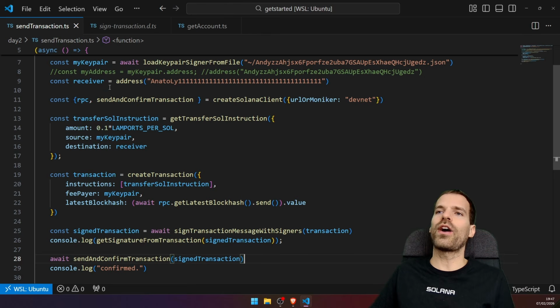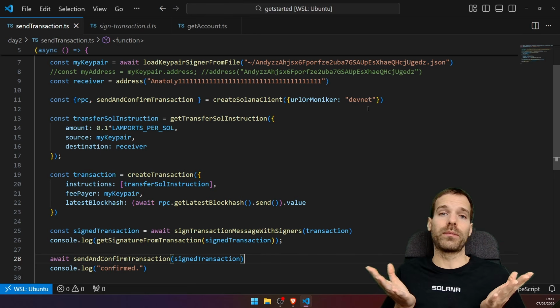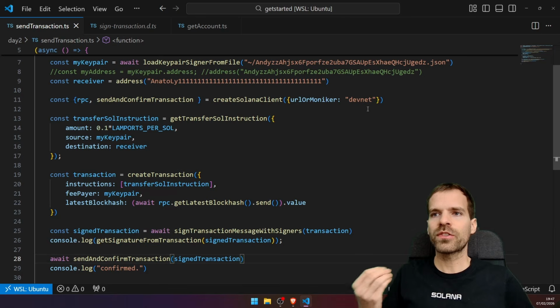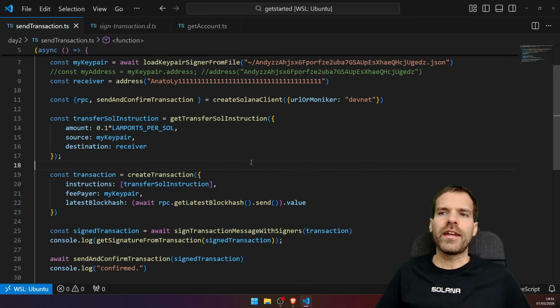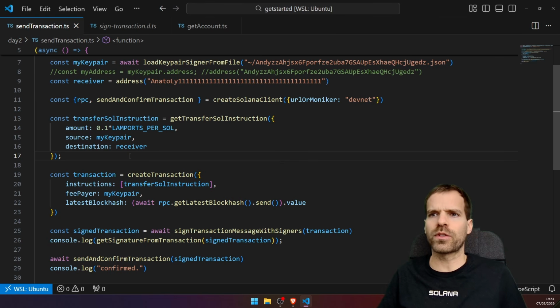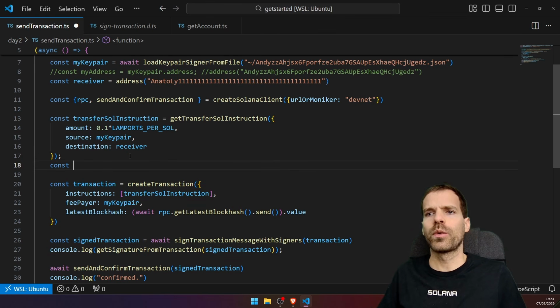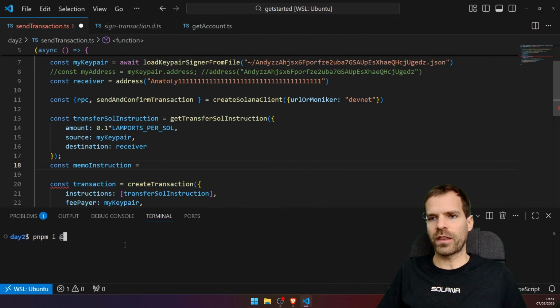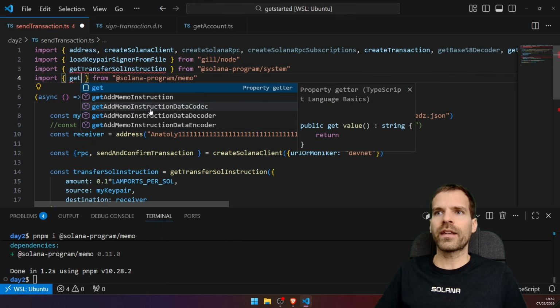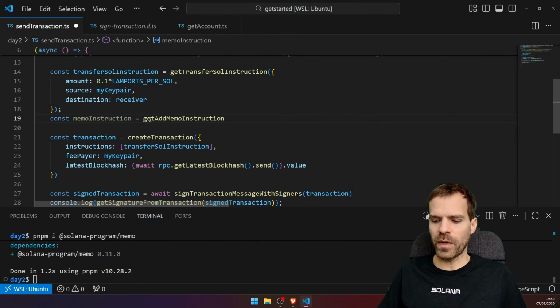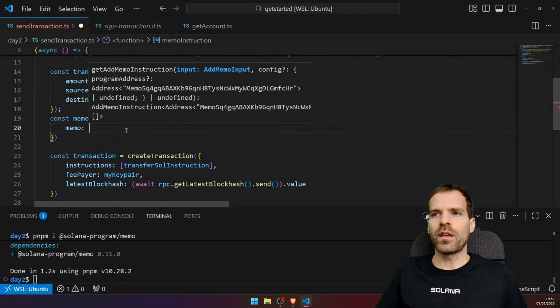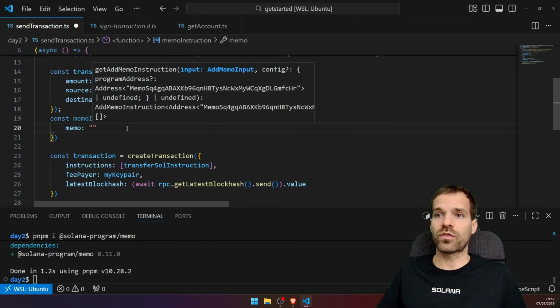Nice. And we also saw how we can do this in TypeScript. So from a local client. So this is how you programmatically could send the transaction. The easiest way. And now if we wanted to do more in the same transaction, we certainly could. We could add a memo instruction here as well. I would just need to get the Solana program memo. Then I can get an add memo instruction. So get add memo instruction with the input, the memo, which is a string.